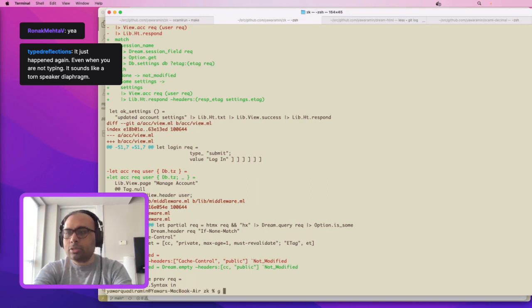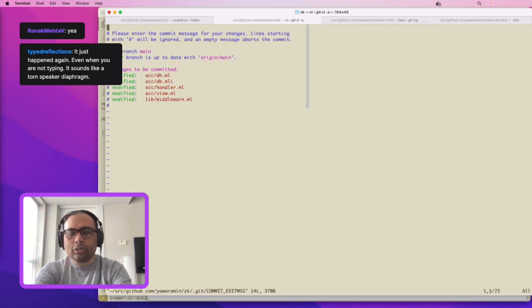Let's commit this etag based caching of the account page. It just happened again, even when not typing. It sounds like a torn speaker diaphragm. Hmm, interesting. Maybe I need a better mic. I am just using the built-in laptop mic when I speak. Maybe I need a mic which filters out noises better or something like that. I'll need to figure that out.